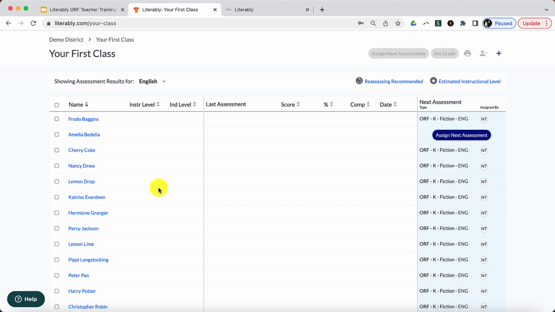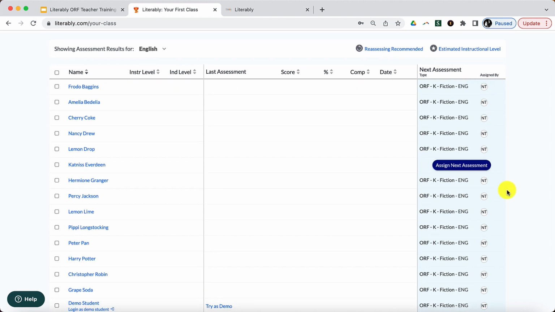If your district uses Clever or ClassLink, this information is synced directly from your student information system, so it should be fairly up to date. If there are any changes to your roster, it usually takes about 24 to 48 hours for those names to sync over. The second thing that we'd recommend for you to do is to come to this next assessment column at the right-hand side of your dashboard and take a look at the information here.